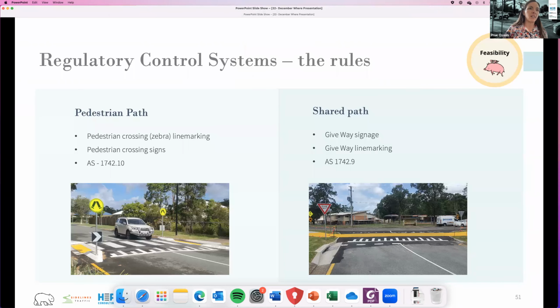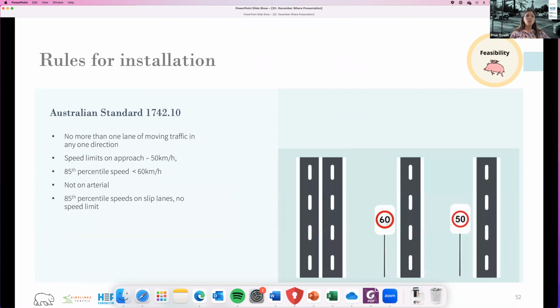So with the pedestrian path, it's regulated, as I said, in Australian Standard 1742.10, and that's the regulatory control system. For a shared path or a cycleway, which is most commonly used in Queensland, we use the give way signage and the give way line marking. And that's defined in Australian Standard 1742.9, which is the cycling standard. So these are the two different regulatory control systems that we can use, usually for a pedestrian only path or mostly pedestrian users, and usually for a shared path.